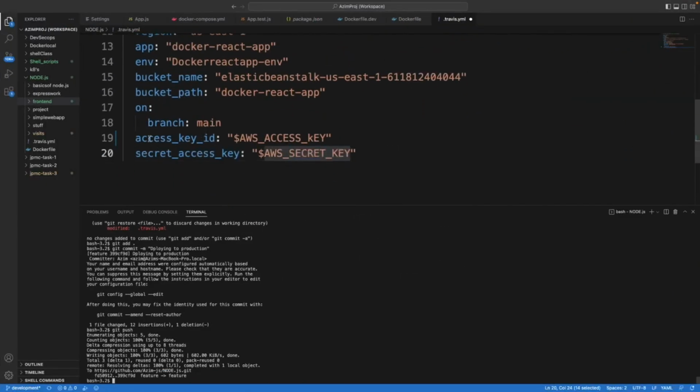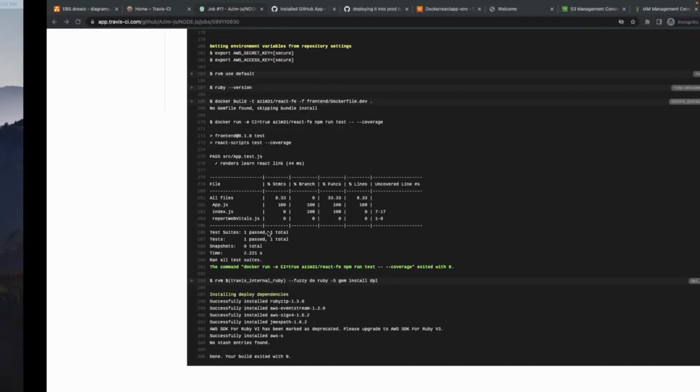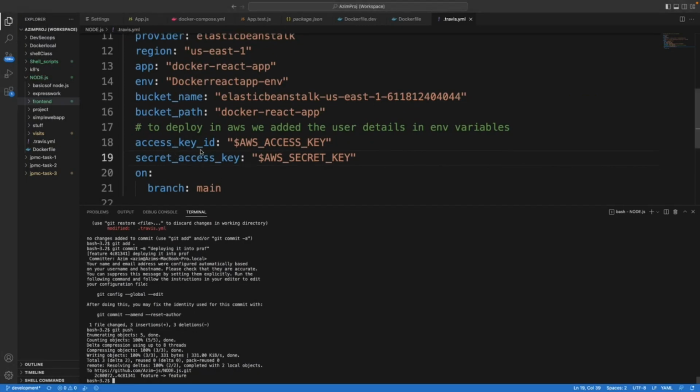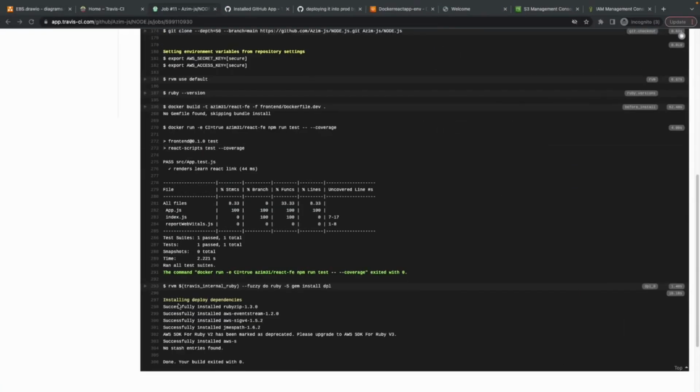Access key ID. Let me check if the spelling is correct or I've made some typo. ACCESS key and ID, yep. So the error was that we had to place the environment variables before the on functionality like branch. So I've placed them here and checked out, and we can see that our deployment is done.